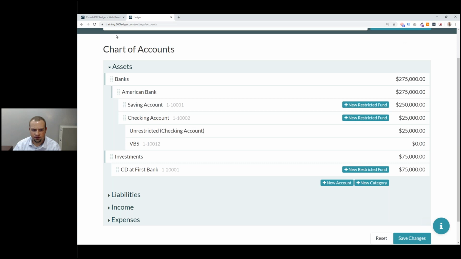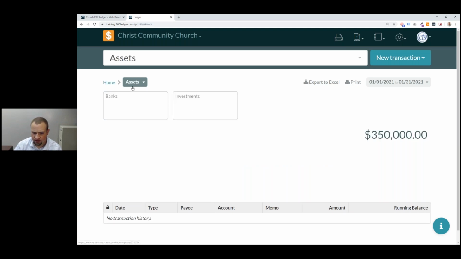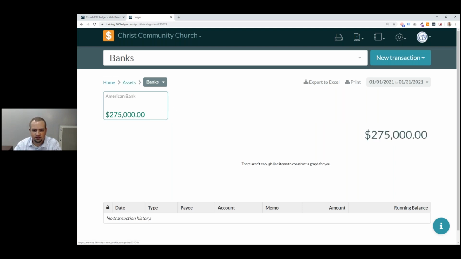And I'm going to go back to the home button because now I'm starting to get some numbers on my screen. You see there is assets. When I click on, well, you'll see first off, I have a summary of all assets, $350,000. When I click on assets, I go and see banks and investments. Now banks make up $275,000 while investments is only $75,000. When I click on banks, now I get to American Bank. That's my first category. When I click on American Bank, I get 2 banking accounts, savings and checking.